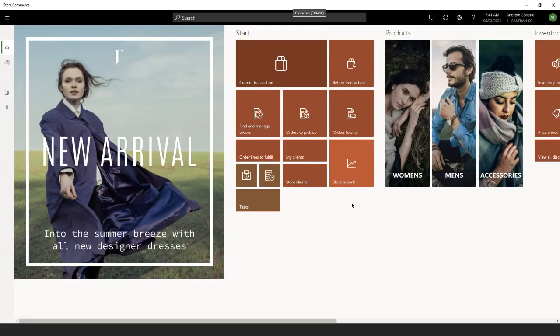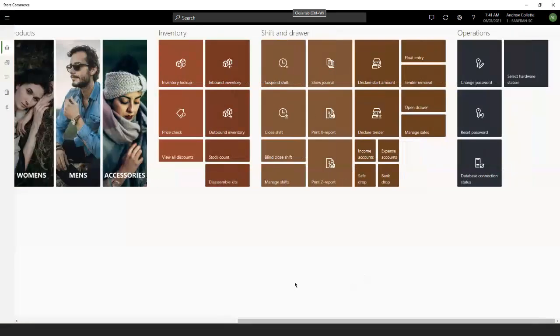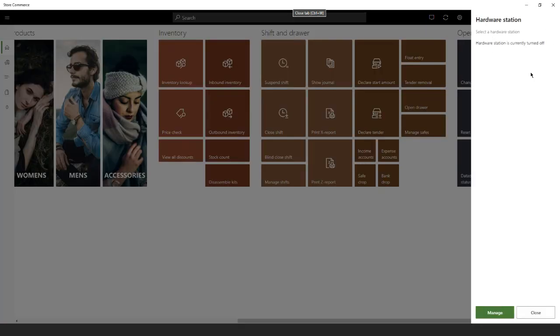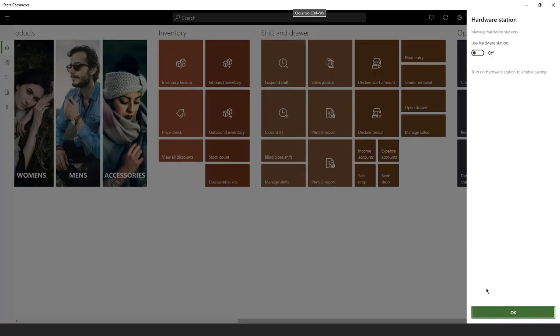And the last thing I want to show in the app. Even though it renders cloud point of sale, for example, if in cloud point of sale you go to hardware station and click manage, you will not see this option where I can say use hardware station. See, by default it gets paired to the local dedicated hardware station. This was not supported in cloud point of sale, but now even though this app renders cloud point of sale, it supports the local hardware station.